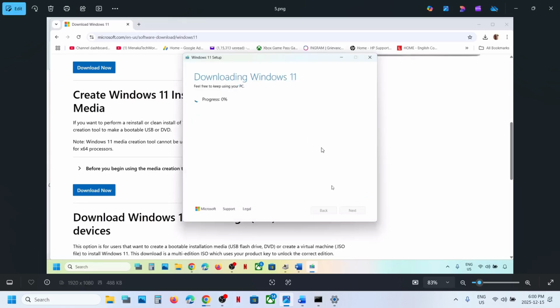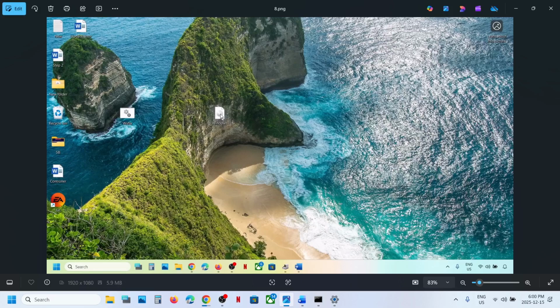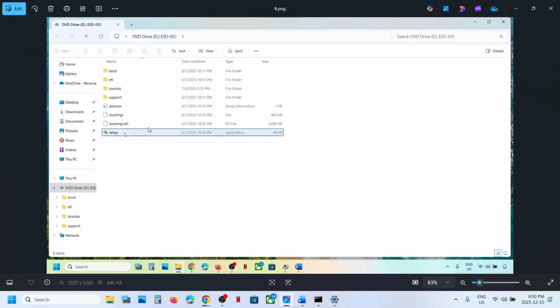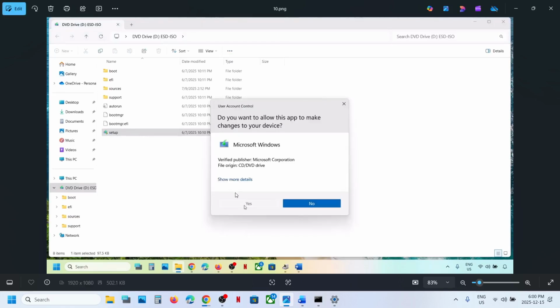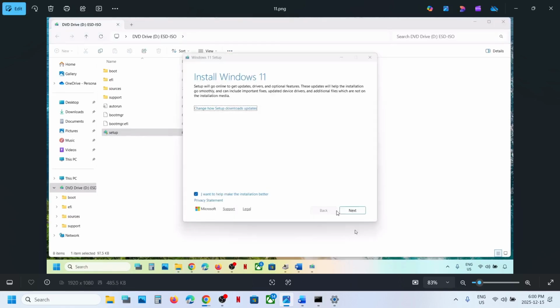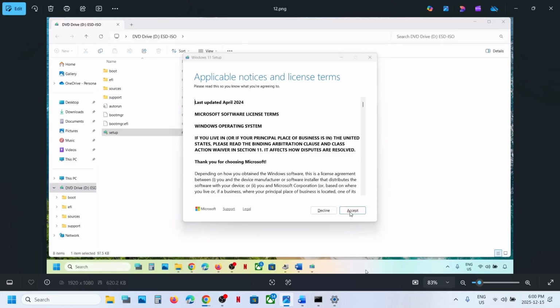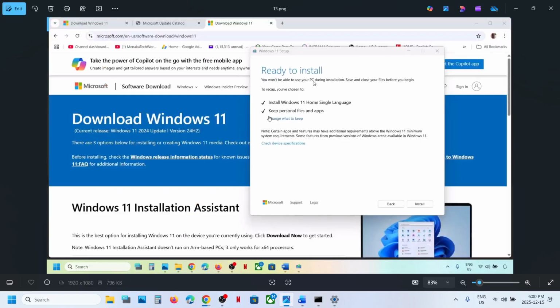Let the download complete. This process will take some time, and once done, click on finish option over here and let this close automatically. Do not close this manually. It will take a couple of seconds or maybe a minute to close. Once done, go to desktop, make a double click on Windows ISO file, make a double click on setup file, click on yes to allow, click on next, click on accept, and here you can see ready to install.